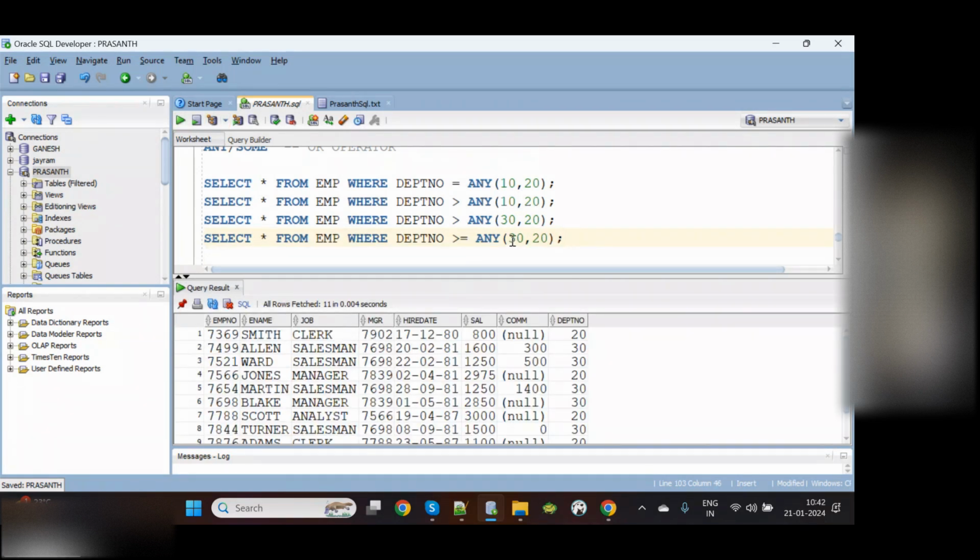It is simply an OR operator. Either it should be greater than or equal to 20, or greater than or equal to 30. So now you get 20 and 30. Why? Because I used greater than or equal. You understood the theme, no? Yes, I got it.